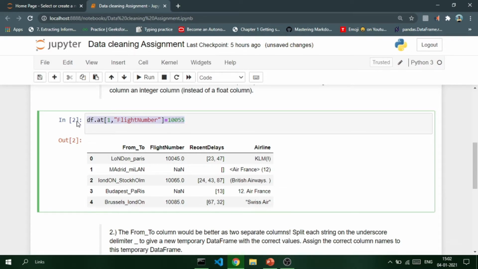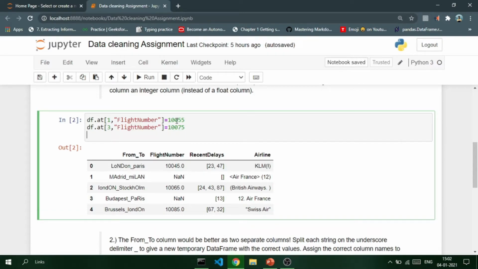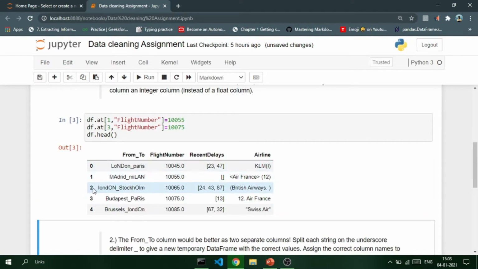We are just going to assign it like how we assign any other variable, and we're going to do the same for the next row too. So the next row is the third row in the same column, and we're going to insert 10075. So let us have a look at how it looks. df dot head. So there we go, we have inserted the two missing values.